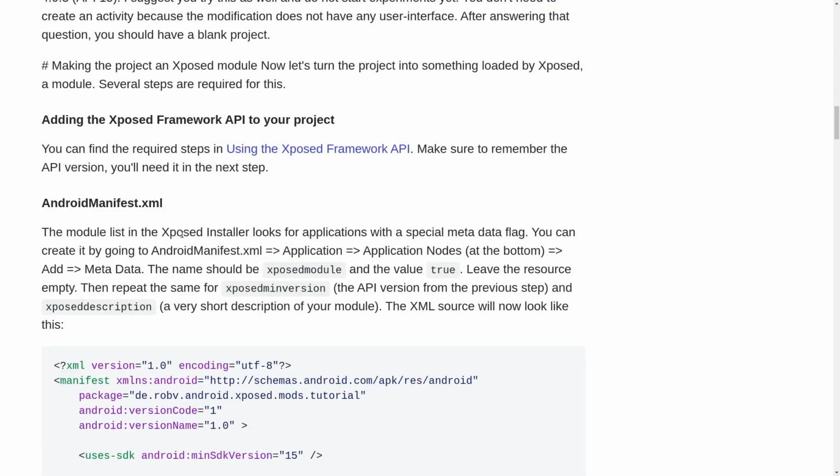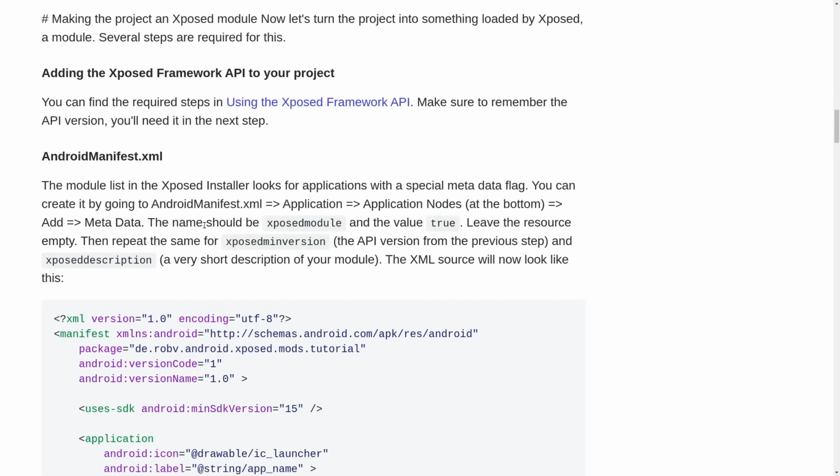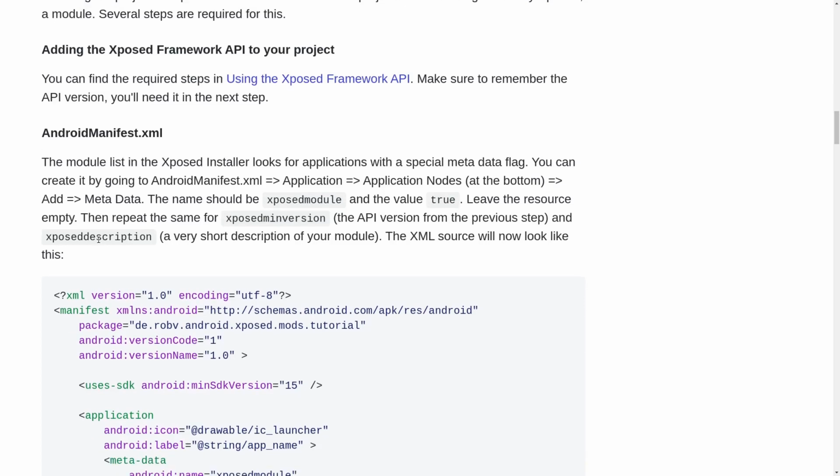The module list in the Xposed installer looks for applications with a special metadata flag. You can create it by going to AndroidManifest.xml, application node at the bottom. Add the metadata. The name should be xposedmodule and the value should be true. Leave the resource empty, then repeat the same for xposedminversion, the API version from the previous step, and xposeddescription, a very short description of your module.